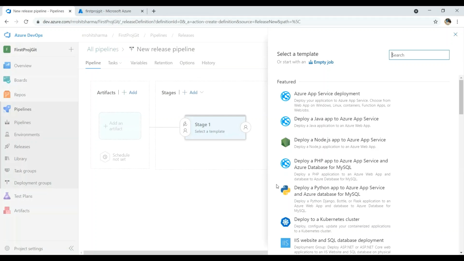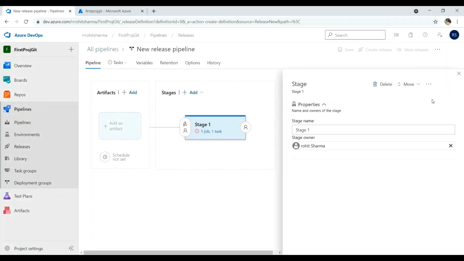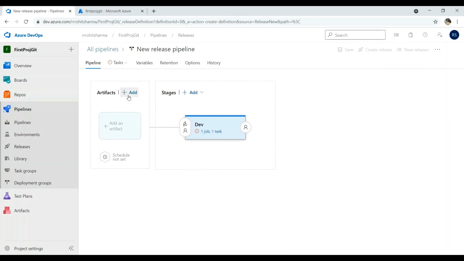I need to select a template. The way we have selected the template for our .NET Core application, we have to select a template for the location where we want to deploy. Since this is a web application in Azure, I'll select Azure App Service Deployment. If you have a different location where you want to deploy, you can select as per your need. So I'll click on apply. Stage name I'll keep as dev. Owner is okay.